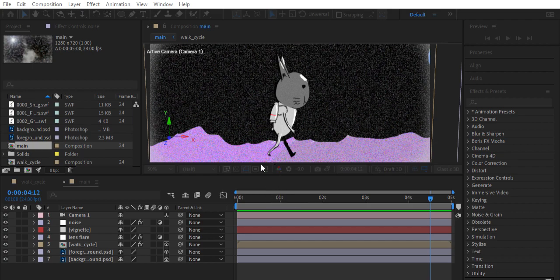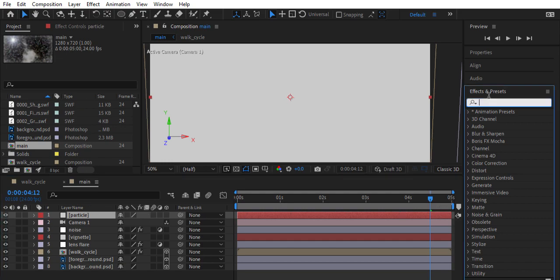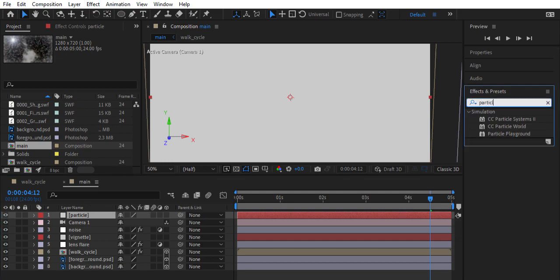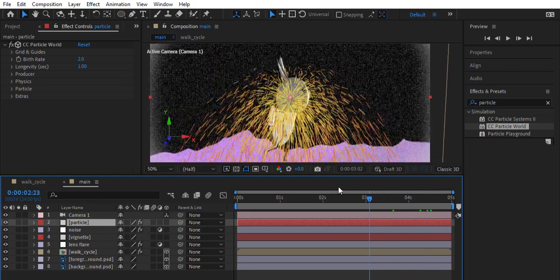It doesn't really matter what color we choose here, so I'm just going to hit OK. And now I'm going to search for my particle effect. So I'm going to type in particle. You can see there's a few different types, and they kind of have similar properties, but they will do slightly different things. So let's look at the particle world. And so I'm going to throw that on our particle layer. And it's already got a lot of stuff going on right from the beginning.